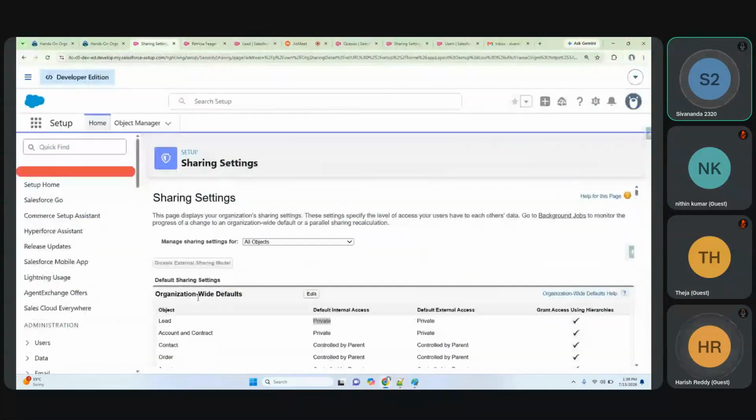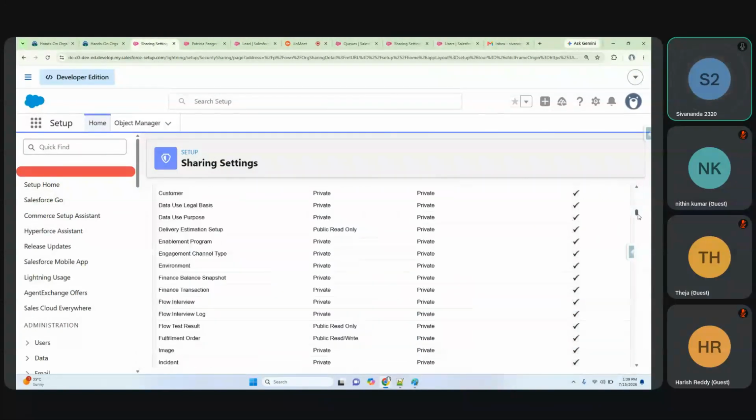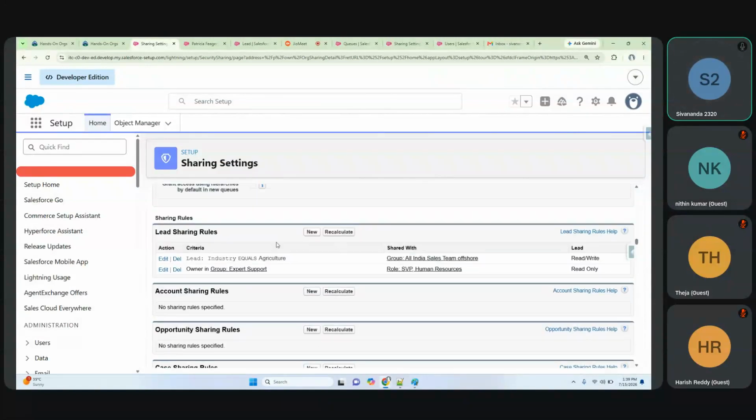For the lead object we have set up private, which means only the owner can see this record. We also set up sharing rules: based on a certain criteria, I want to automatically share these records. Whatever lead records satisfy this criteria are automatically shared with this public group.